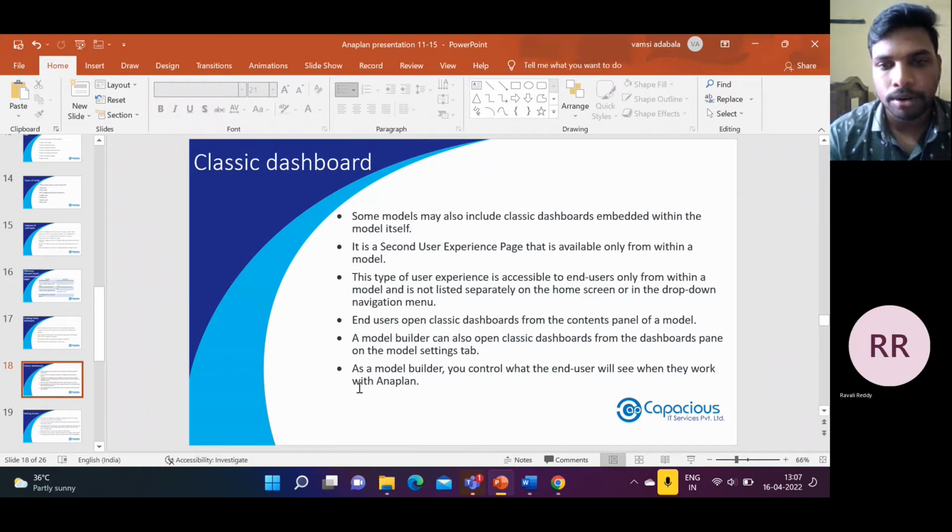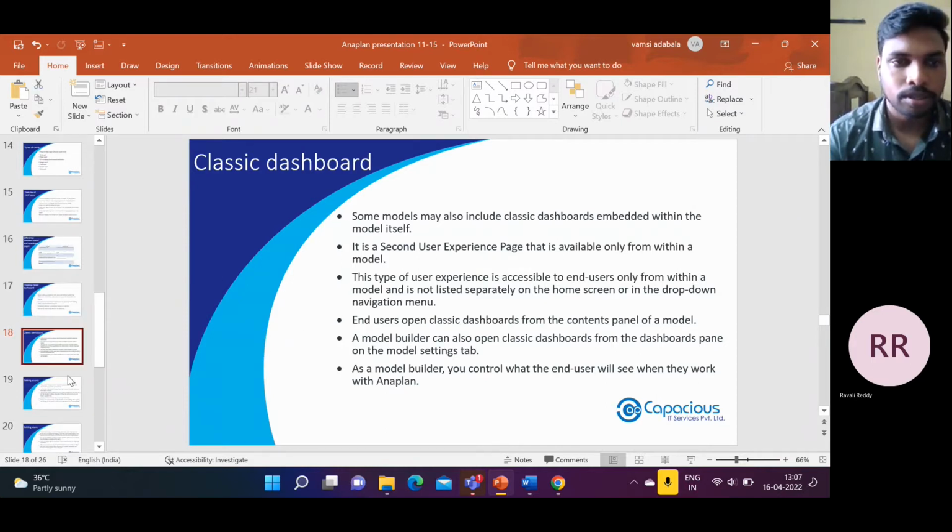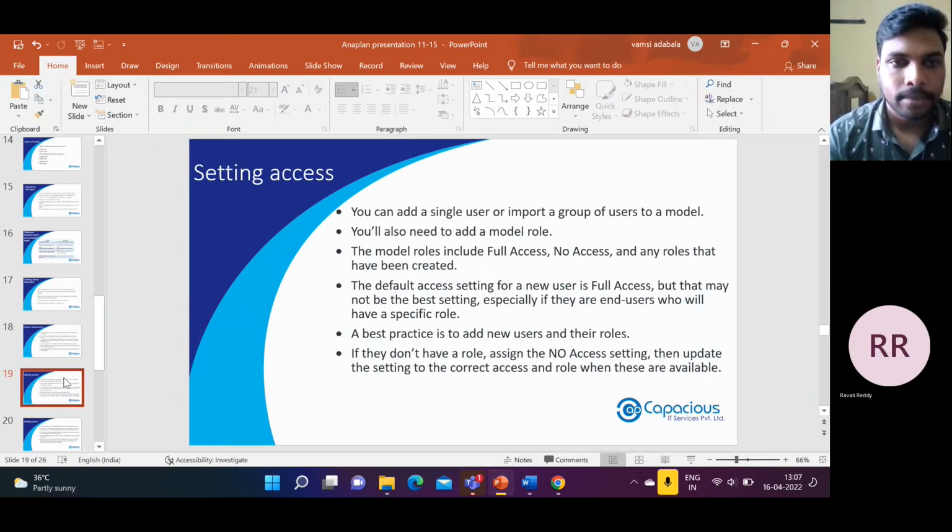As the model builder, you can control what the end users see and what they work with on a classic dashboard. It is one of the dashboard options, like the UX pages. It is only shown in the model settings, not outside of the model settings, so users cannot see these classic dashboards. Only the UX pages are easiest for end users to see performance outputs, and those are already created.